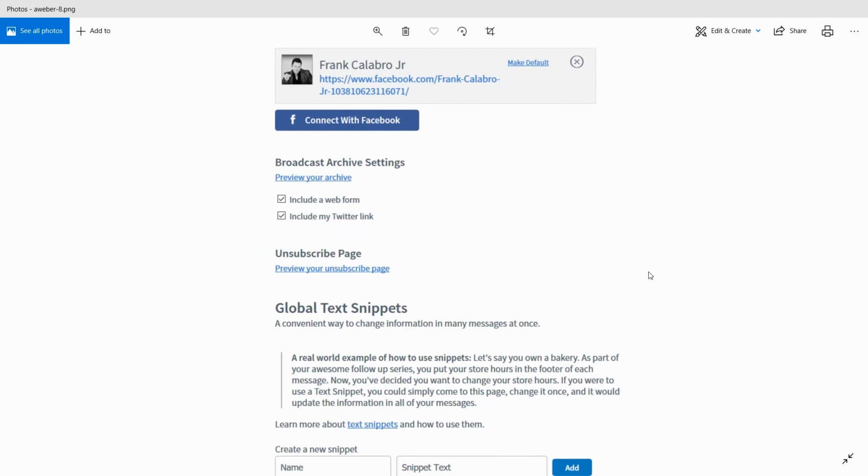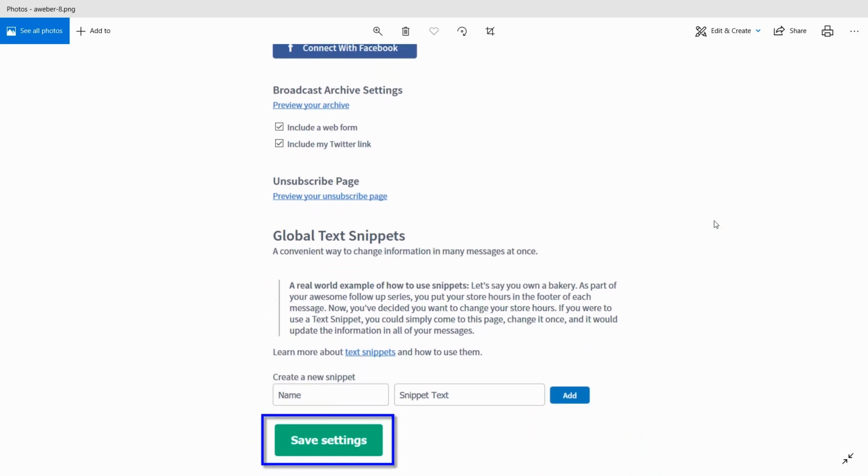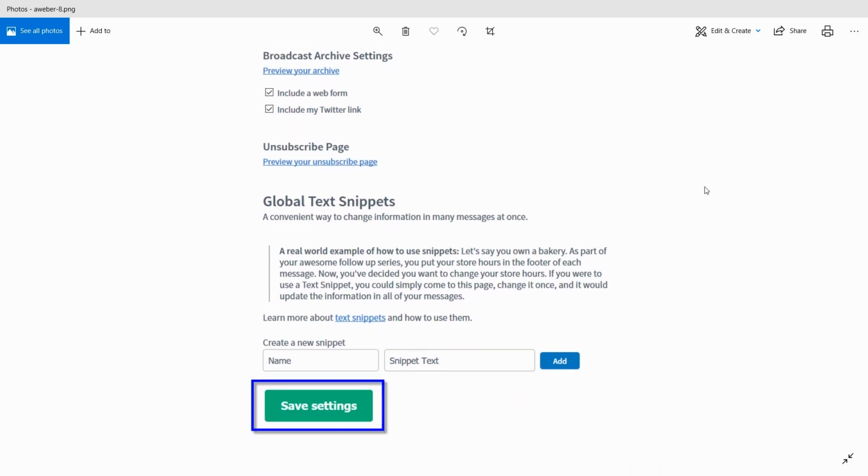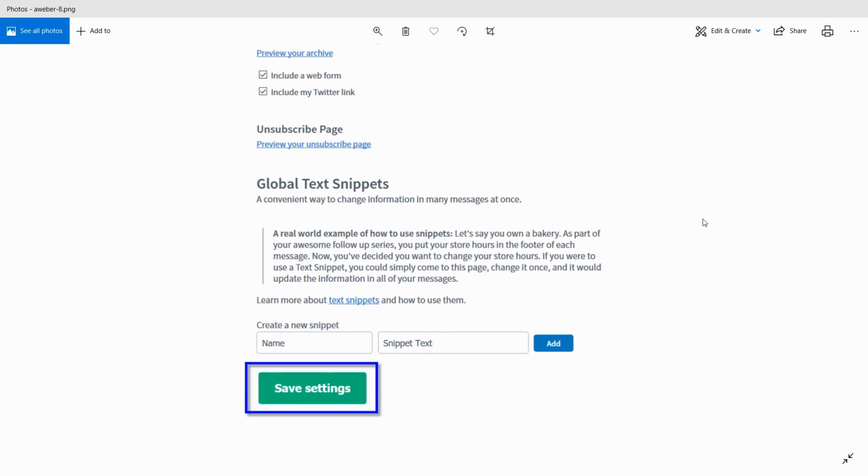Okay, broadcast archive settings: include web form, include my Twitter link. You can check those boxes or uncheck those boxes. Mine are checked. You guys can do exactly what I do. The snippet, you can skip that. It's totally up to you. And then you're going to hit save settings.